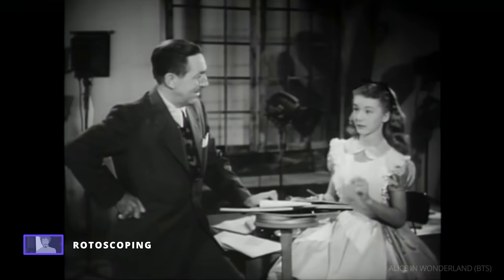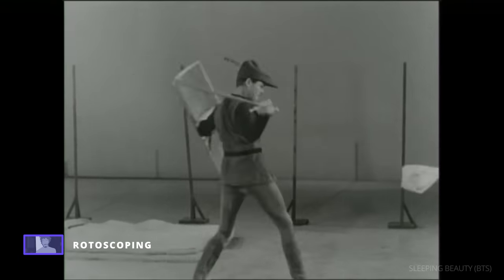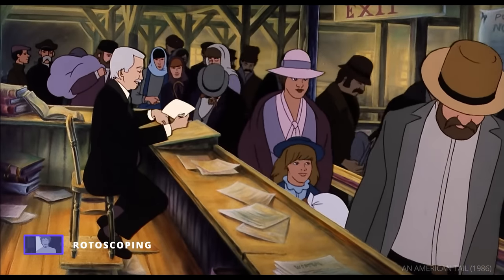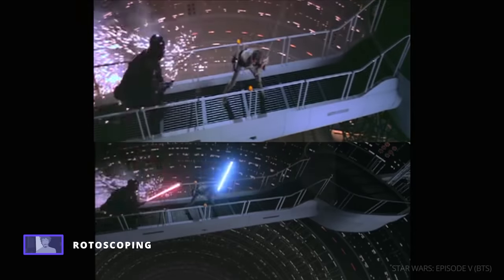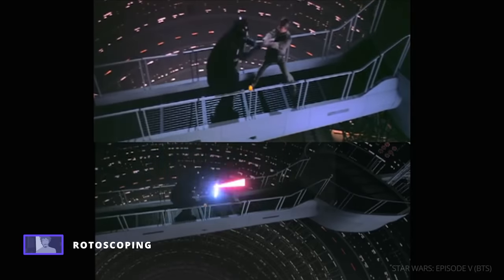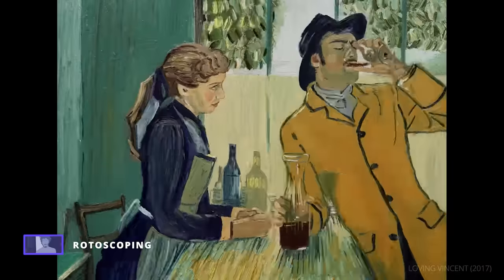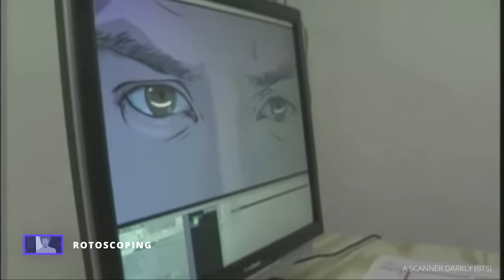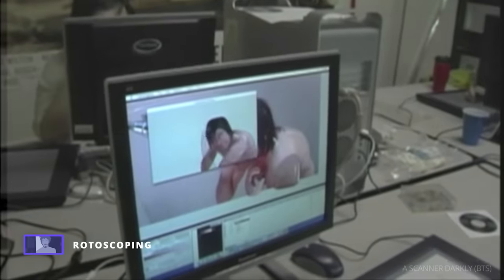Ever the adapter, Walt Disney quickly brought the tool to his studio. Rotoscoping continued to be used throughout the 20th century. The technique was employed in Star Wars to create lightsabers. The tool is still used today, albeit with the help of a computer, on films like Richard Linklater's A Scanner Darkly. Linklater and his team used a program called Rotoshop, which vectorized the drawings and interpolated in between frames.